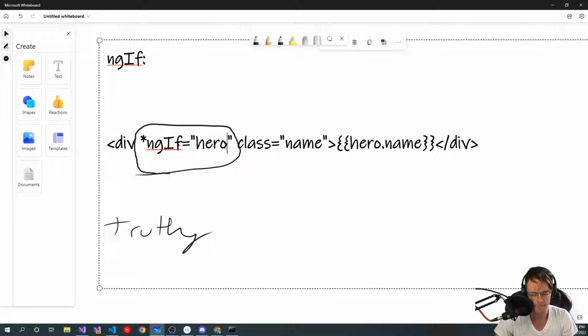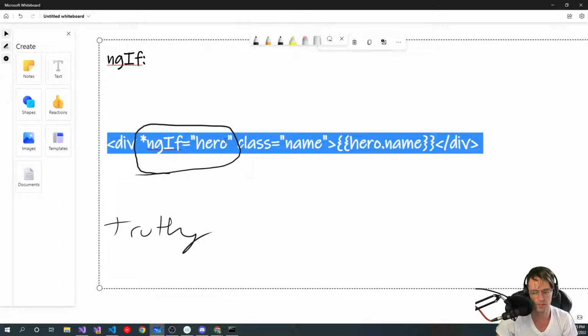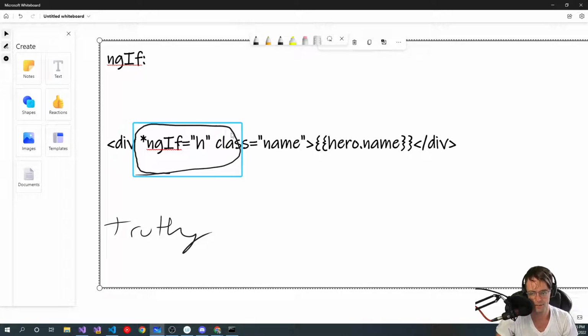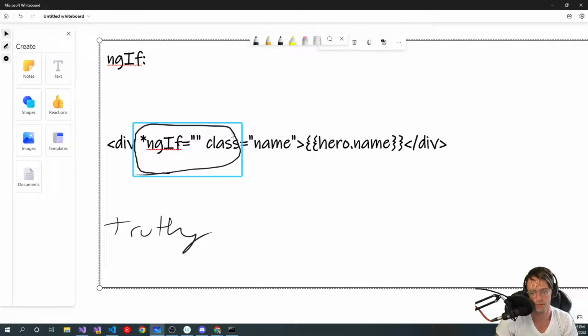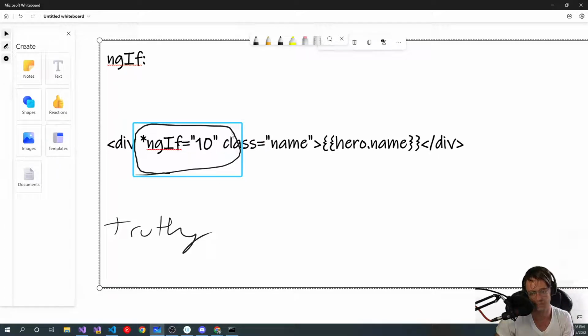So like I said, it's very easy to write off. It's just true, whatever, I don't have to think about it. But let's go through a couple of examples and really get those brain juices flowing about what is truthy. So let's do a couple of trick questions. What if I put a 10 in ngIf? Is that true or is that false? That is going to be true for sure.